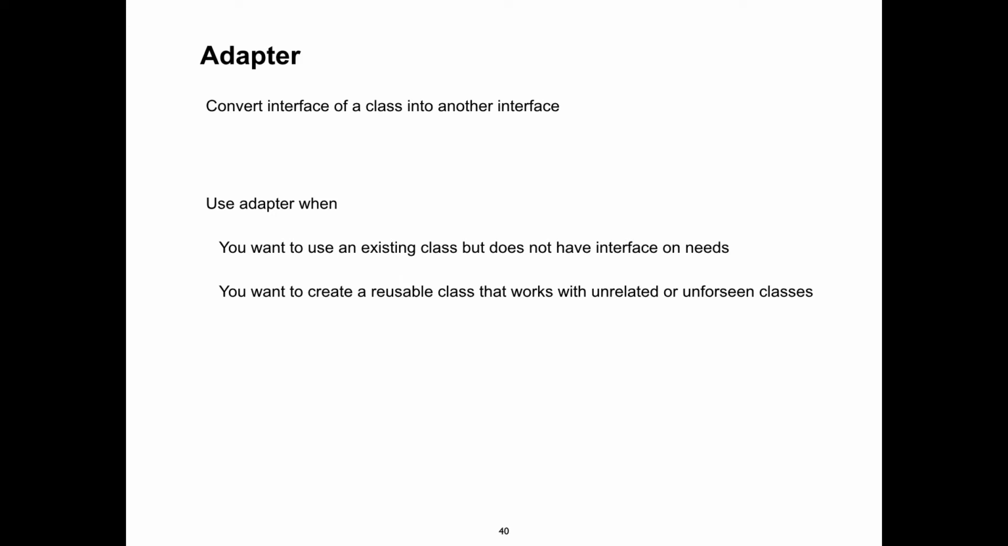We reason about the adapter in software for the same reason, right? You've got some class that you want to use, and you want to use it in a context where the interface isn't right. And those of you using the JTable for assignment 2, you need an adapter, right?